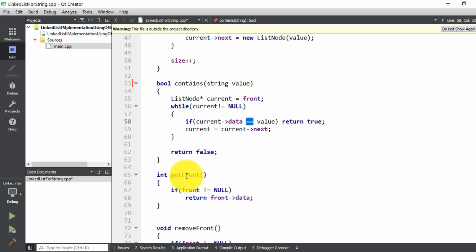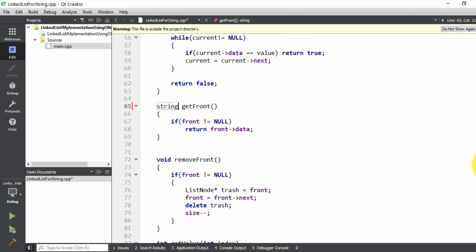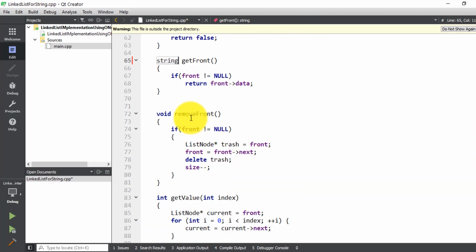And now get front is important. Can you guess what the return type of this function should be? Yes, absolutely right. Because we are storing strings, if we call the get front member function on the linked list object, it's going to return the string value, because our linked list is now storing strings rather than integers. For remove front, we don't have to do anything because we have already inserted values of type string. So nothing to change here.